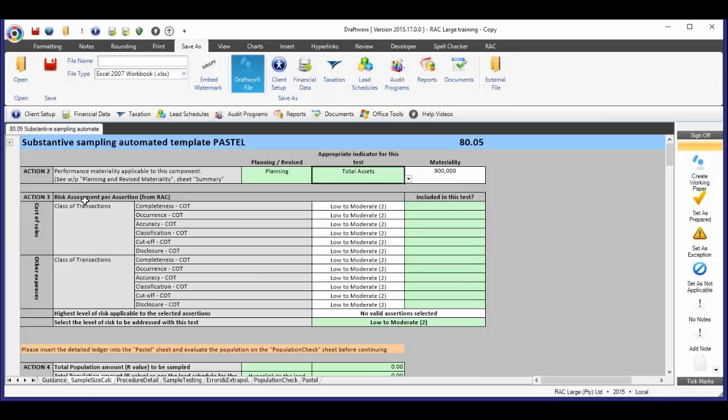The next step is to confirm what assertions you are covering with this procedure. It pulls in the level of risk for each item, for each assertion. This is just to help you match what's on the audit program to what you're actually doing.